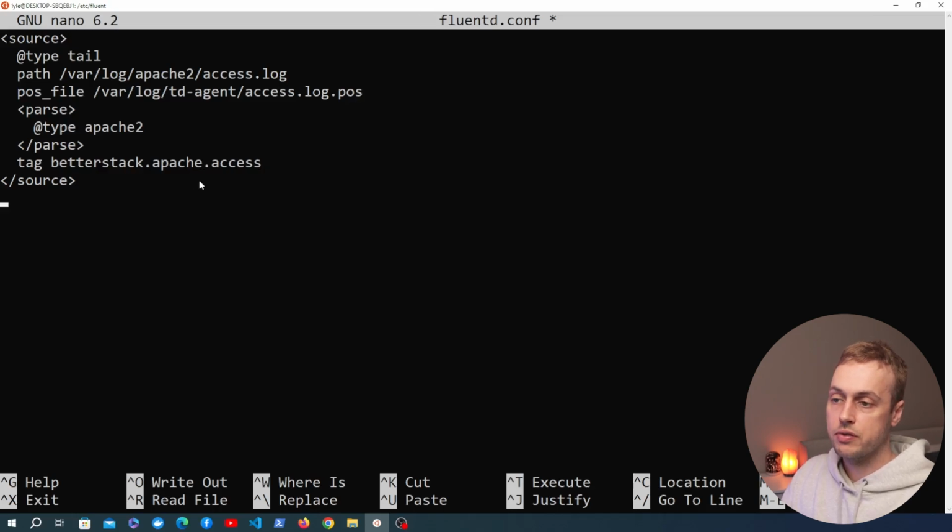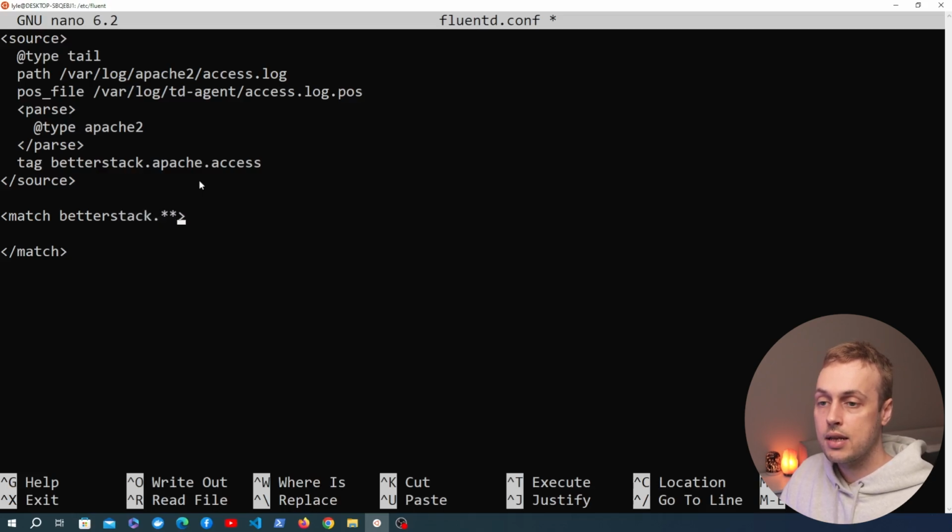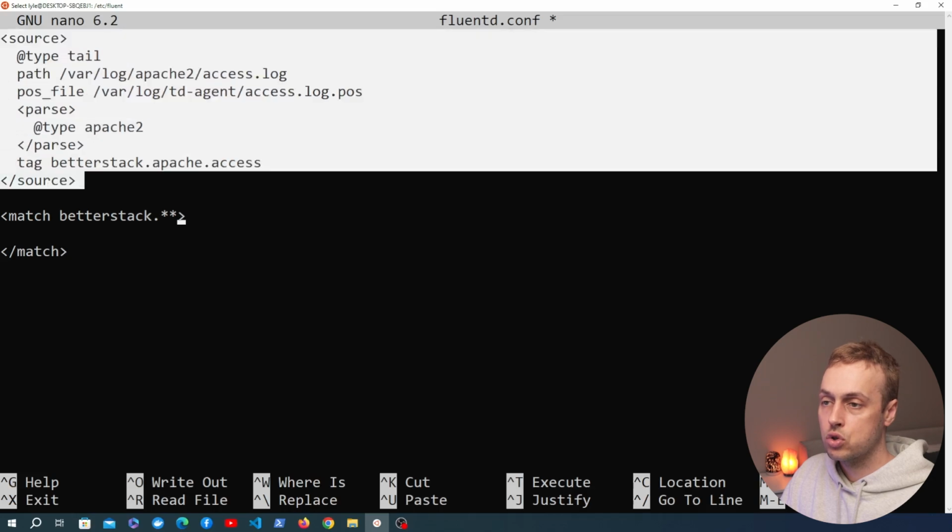So we have the source defined. We're going to now define a destination for these incoming Apache logs, and we can do that with the match directive here, and we can close that off at the bottom. If we want to match on a particular tag, we can pass a regular expression pattern to the match directive. So I'm going to pass betterstack, and that can be followed by any number of characters, and that is going to match this tag that we defined for the source above.